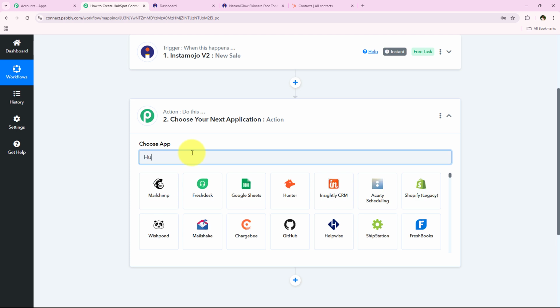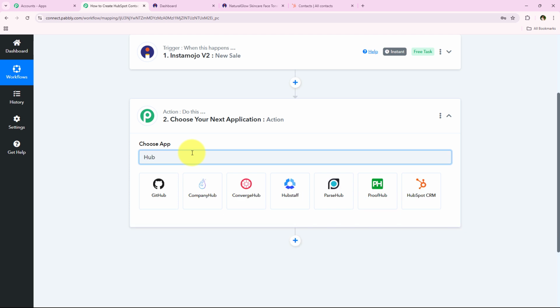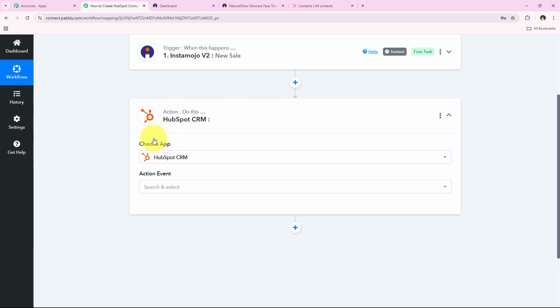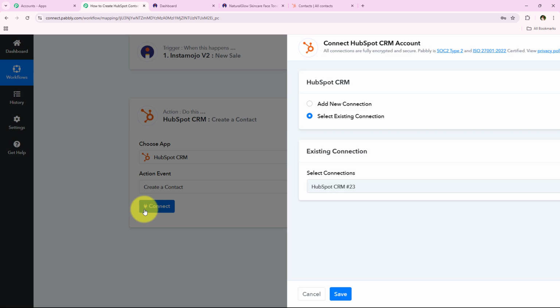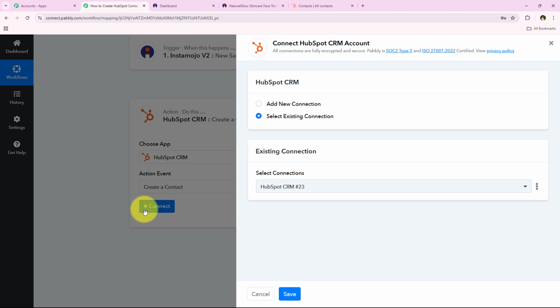So I'm just going to search for HubSpot right over here, and as you can see, HubSpot CRM, so we are just going to select it, and after selecting the action application, we are going to go towards the action event. So for my action event, we are going to select create contact and click on connect, and as soon as we click on connect, it is asking me for two options. One is add a new connection or select an existing connection. So if you have already connected your HubSpot CRM account with your Pabbly Connect workflow, you can click on select existing connection and then save. But if you haven't, you have to follow me.